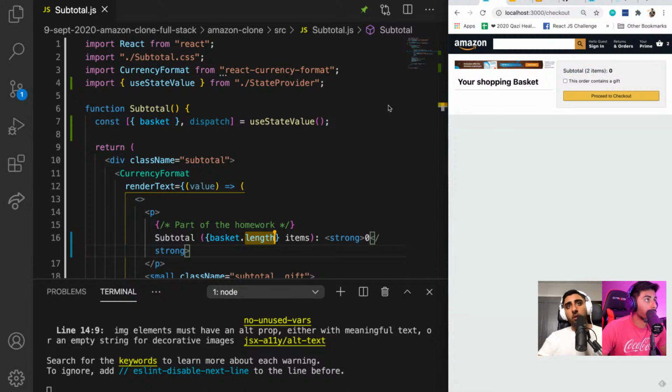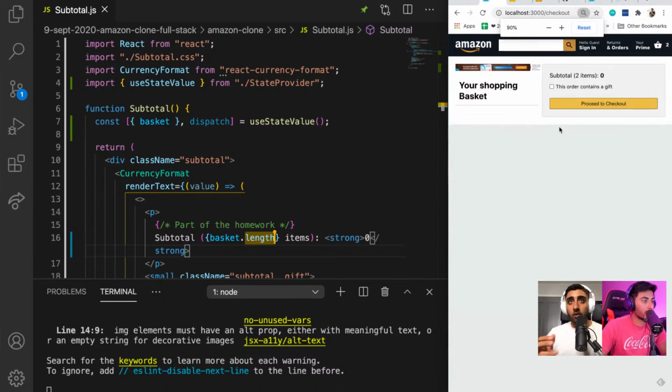So now it's pulling that information from the basket and actually using it, so it's updating. Rather than having 0 like we had previously, we're actually pulling from the basket and showing however many items we have in the basket itself.